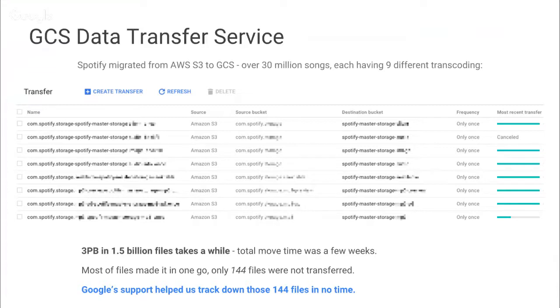After a few weeks, the 3 petabytes were transferred, and only 144 files were not transferred for some reason. So they had to repeat that operation one more time to transfer the remaining 144 files. But overall, it was very smooth, and you can do that very easily. And then once you transfer, you can switch over and use, again, the S3 XML compatible API.